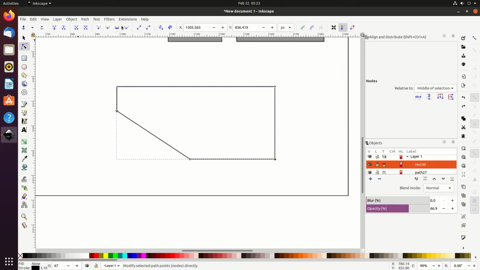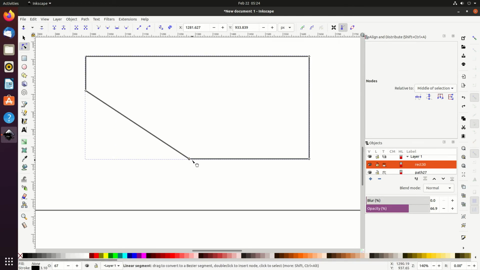The next 4 buttons here give you control over the mode of a particular node. So this is important to understand. When you have a node like this, it doesn't have any handles. The line is going to come straight away from the node. But if I add a handle here, which I can do by clicking on the line and dragging it, now the line is going to go in a curved direction away from the node.